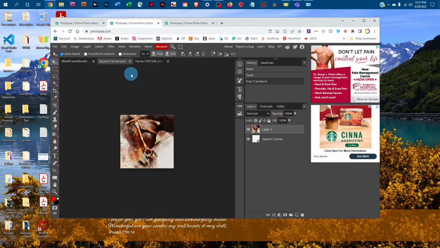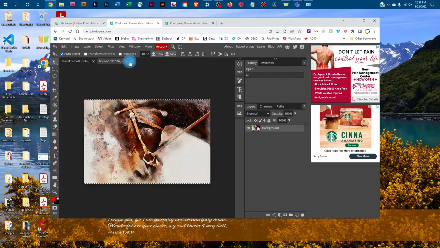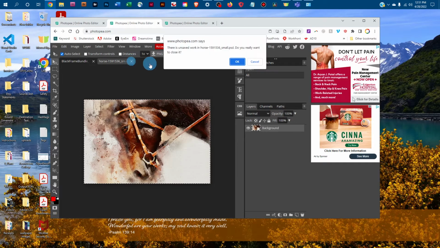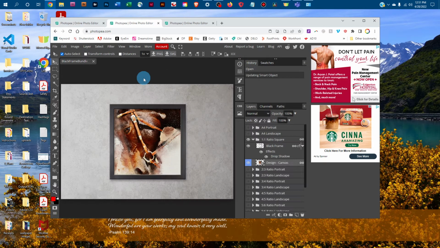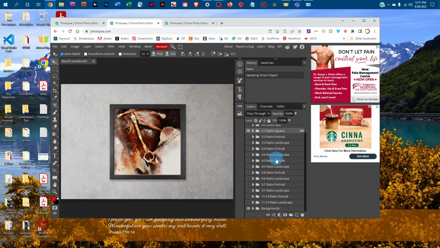And once it says Smart Object Updated, you can click the X to close the Smart Object, and then close the original graphics. And it'll put your design in the frame just like that. You've got many different aspect ratios to choose from, so you can do a lot of different mockups off of this. And you can change the backgrounds.